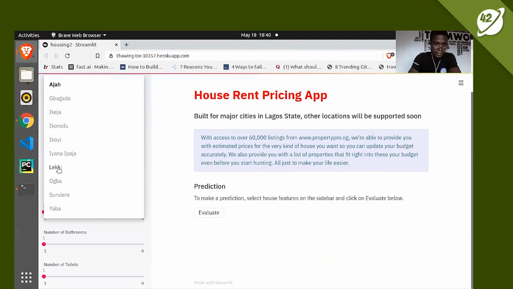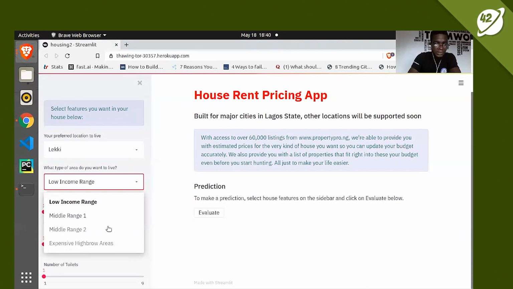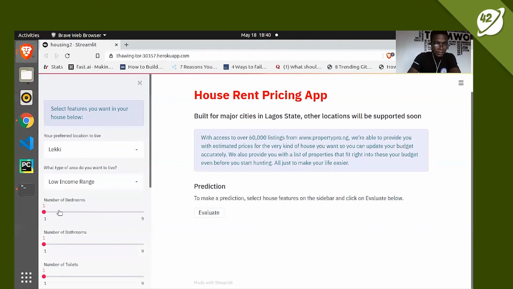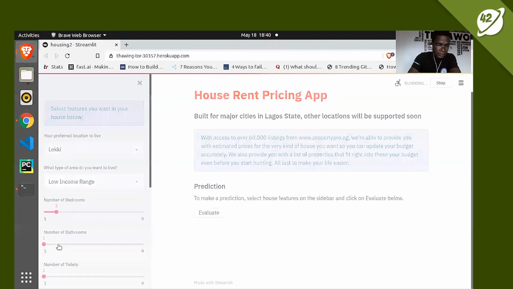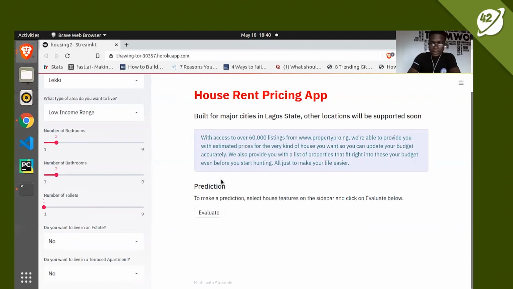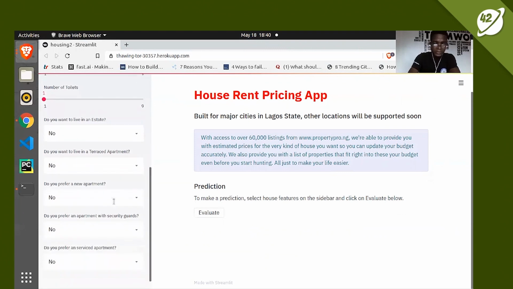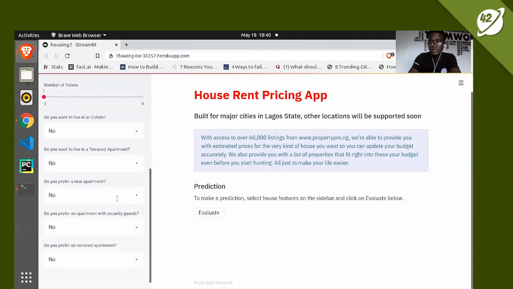Lekki is an area in Lagos State, so let's select Lekki. Of course, you can choose the type of area you want to live in, and the number of bedrooms, bathrooms and toilets. I'm picking 2 for each. Do you want to live in an estate? Do you want to live in a terraced apartment? Do you prefer a new apartment? All these are choices that you can make, so that the apartment is tailored to your preferences.